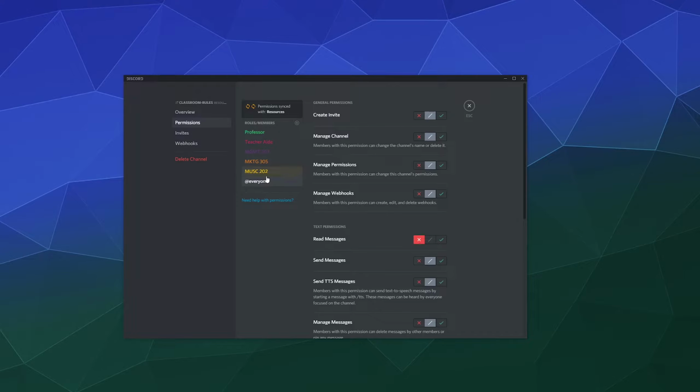So by default, on the @everyone role, a good way to think about permissions is these are tags you give people that give them the ability to do certain things in certain rooms and places on your server. And you have complete control over this because you're the owner.